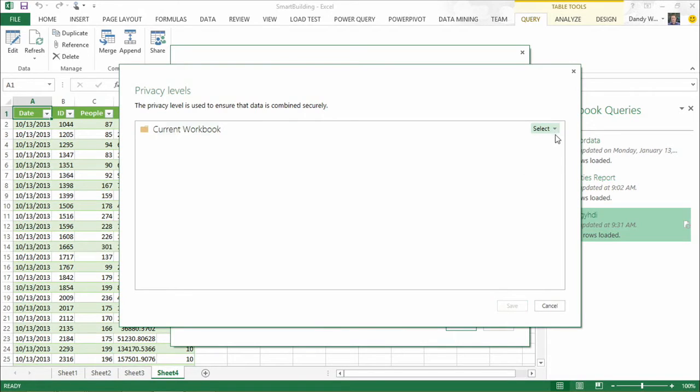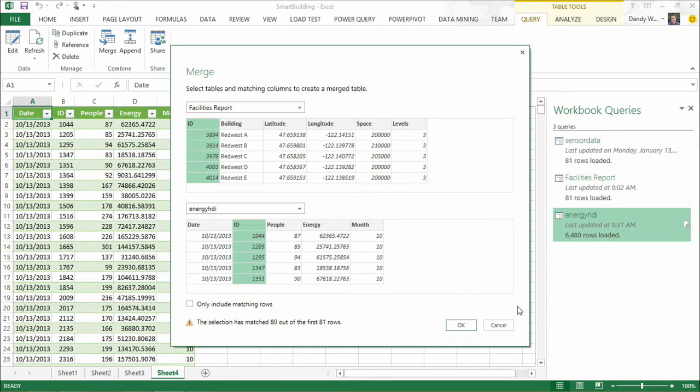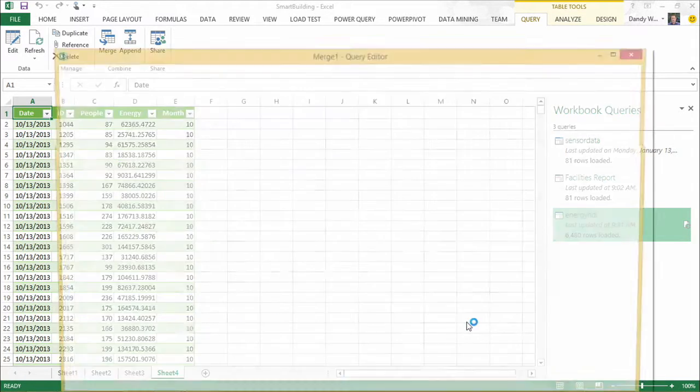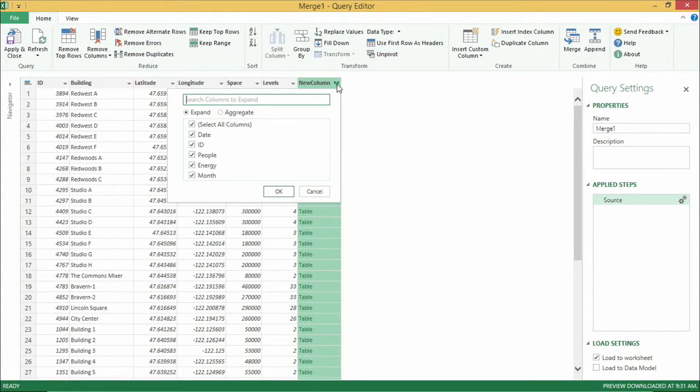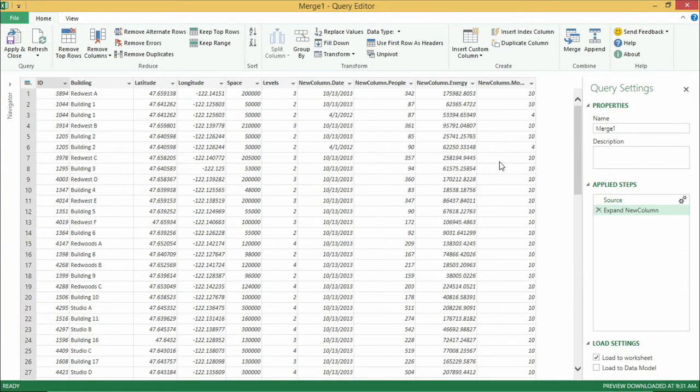I say, OK, thank you very much. I get a few questions around accessibility of the query, and then we say OK. And now what I get is a view in Power Query that says, hey, what fields do you want to include from your second query? And I'm going to include everything except for that ID. And we can see it's now merged the two together.